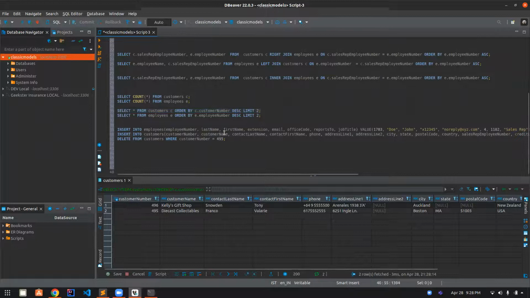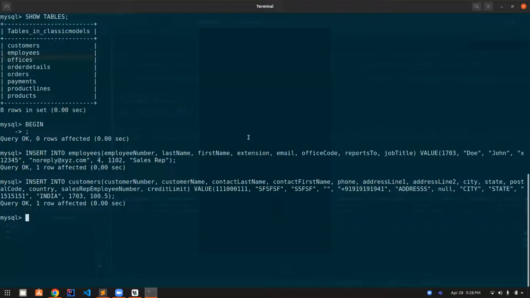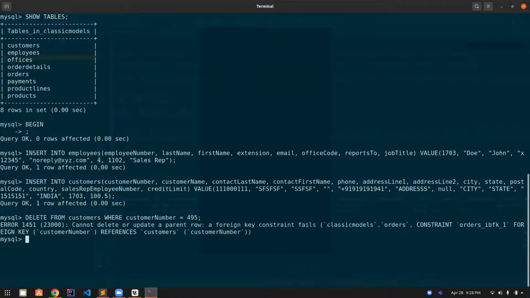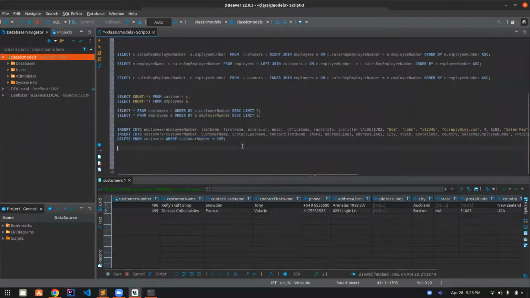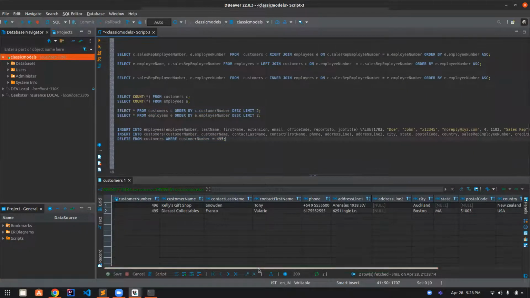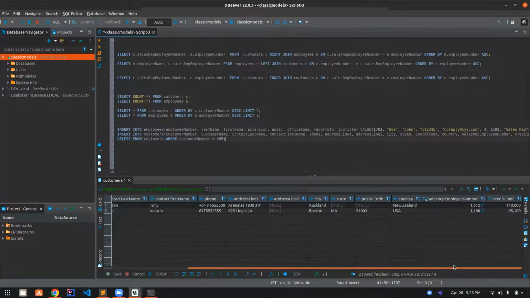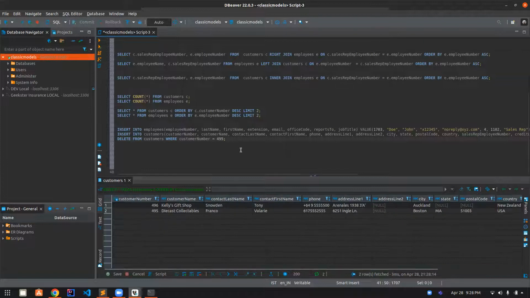Then you have the last statement, which basically says delete this customer 495. Okay. Cannot delete or update a parent row, foreign key constraint fails. Right, so you cannot delete a customer because this guy is already having a sales representative number, right? Is it so? Yeah. So let me find a customer for whom this doesn't exist.